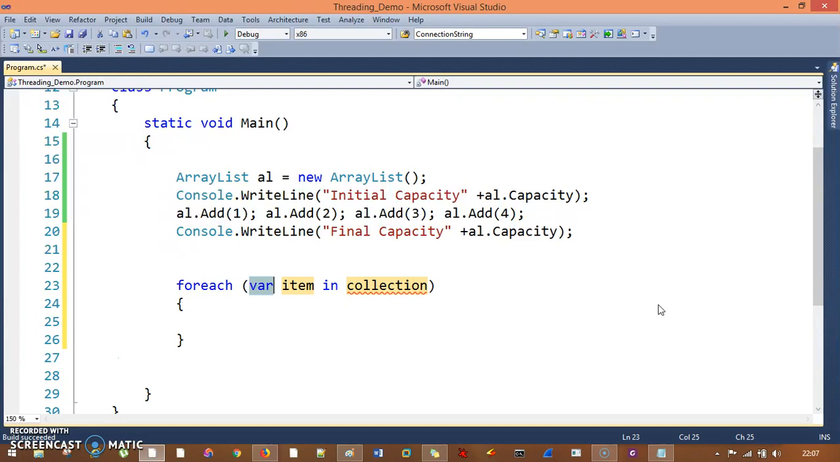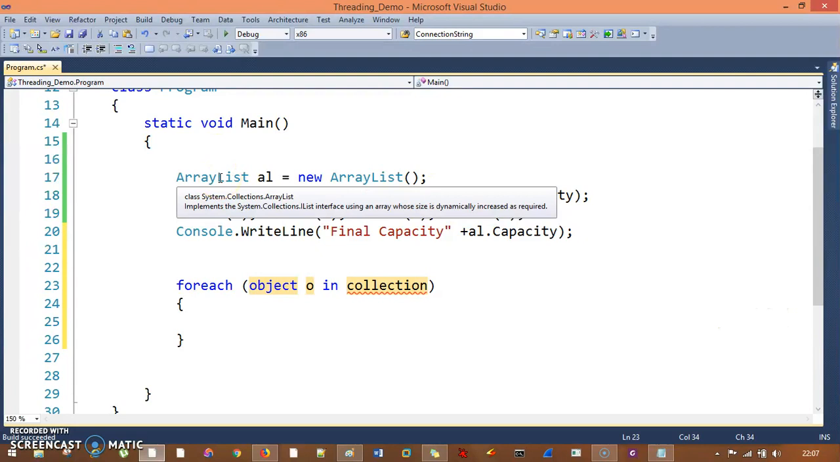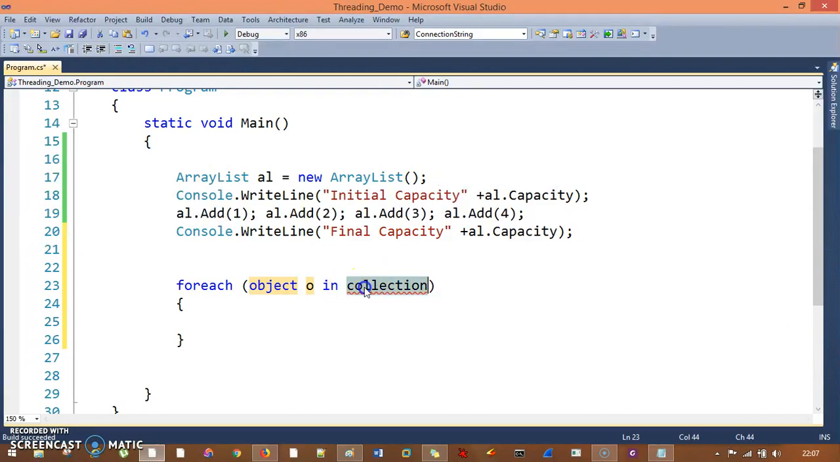I can take any variable over here. So basically I'm taking object type. Let me say object, and then I'll say o in collections. You can see this ArrayList is coming from System.Collections.ArrayList. So basically this is your collection, and right now my collection is an ArrayList.